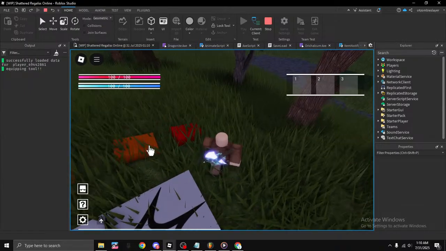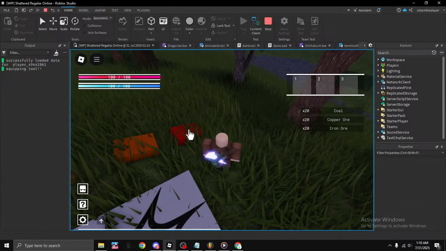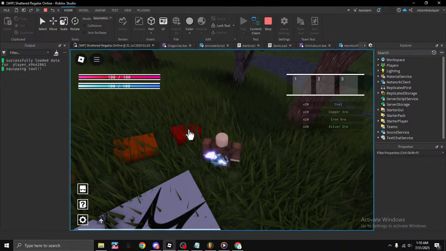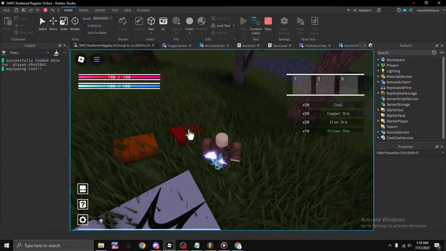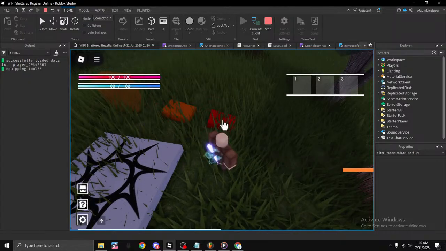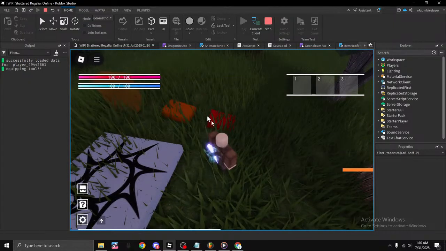So this is the normal item collection. Maybe it's not actually super loud. I think it's because it's playing the same sound effect. Yeah. Oh, that's funny. Oh, we got a ton of ores now.